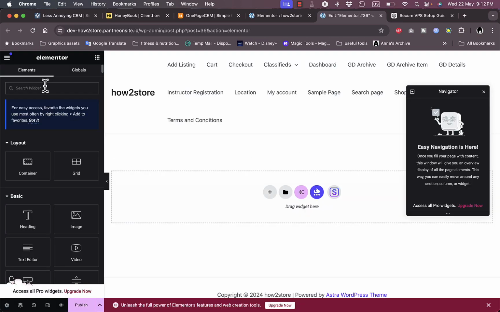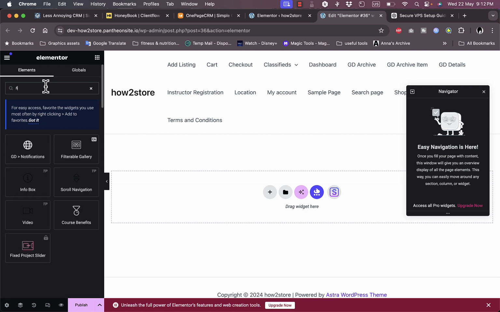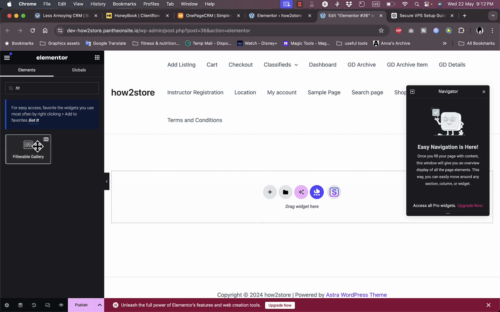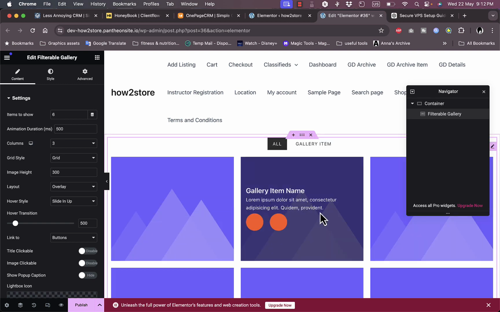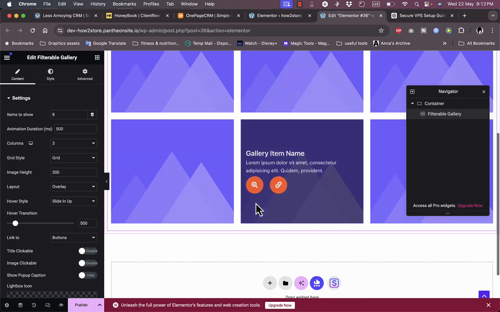Now go ahead in the widgets here and search for filterable gallery, and here it is. And here it says that it's in the Essential Addons. Just drag it here. And it's now added. Okay, now it's an image gallery.